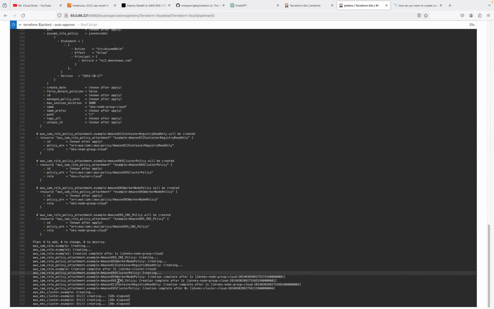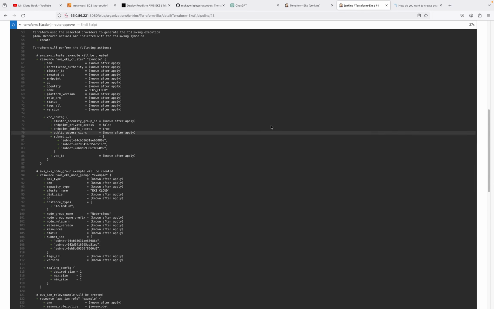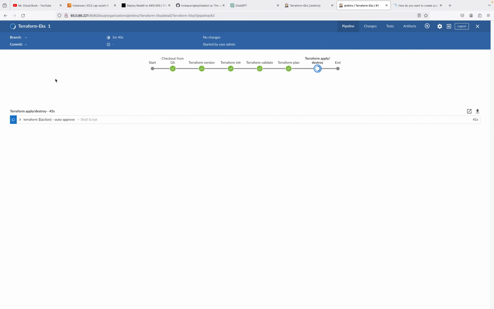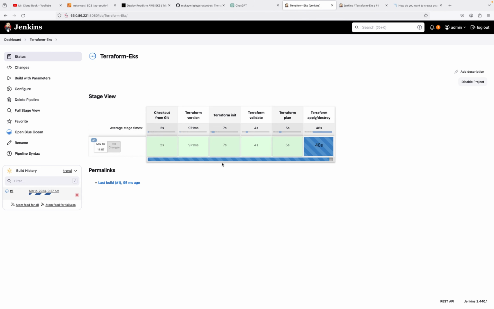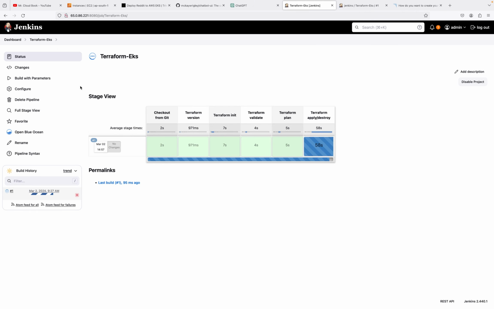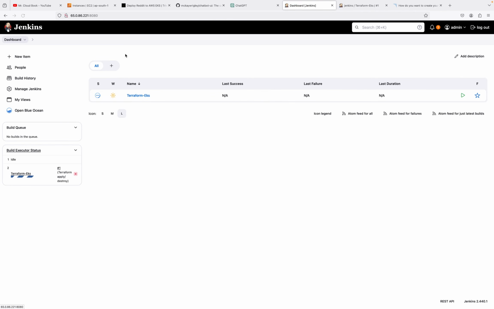Okay, you can see the IAM role is being created like that. So this will take some time. This is the use of Blue Ocean. It will be really nice to use the UI to see the output like this. So this is good, and it is easier to see in a good way. And you can come back to the dashboard.